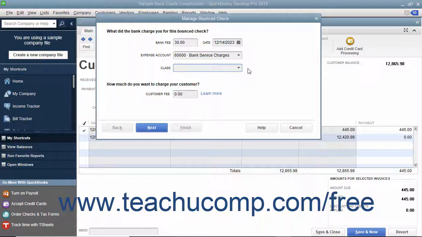Enter the amount to charge the customer for the bounced check into the Customer Fee field. Usually this amount is for more than the bank fee that was incurred for the bounced check. After entering the amount to bill to the customer, click the Next button to continue.